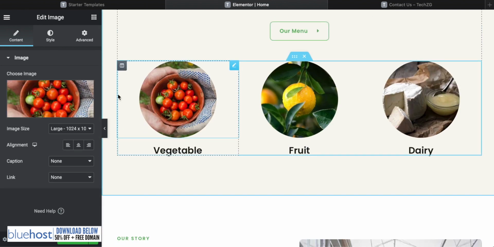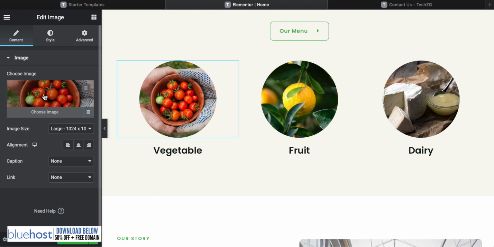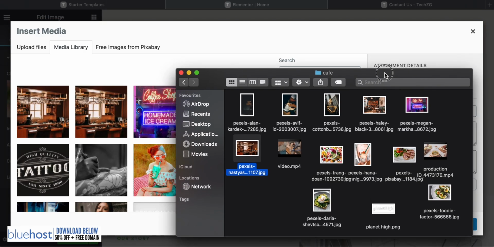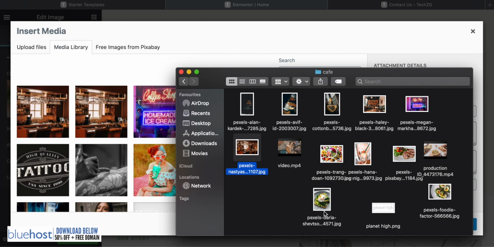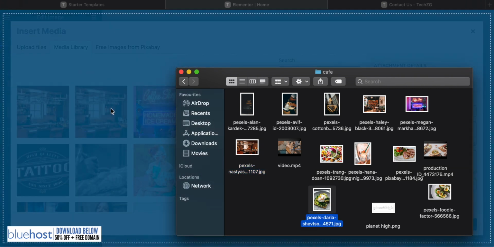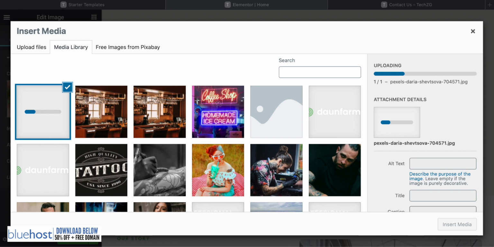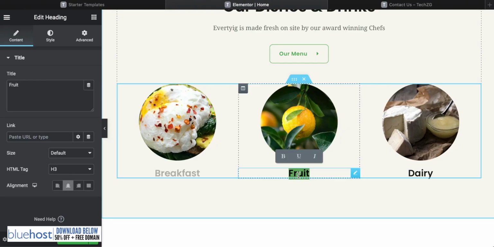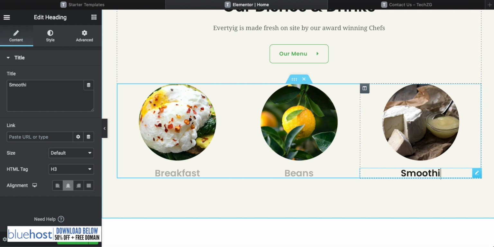So click here. Look, it's in the left-hand side already, choose image. So I'm just gonna choose image, come back to this editor, bring some images in here, and then I'm just gonna drag and drop something. This one will definitely be really cool. The classic smashed avocado and granary, definitely suitable for this website. That's fine, so insert media. I'm just gonna change this one to beans, and then change this one to smoothies or something like this.